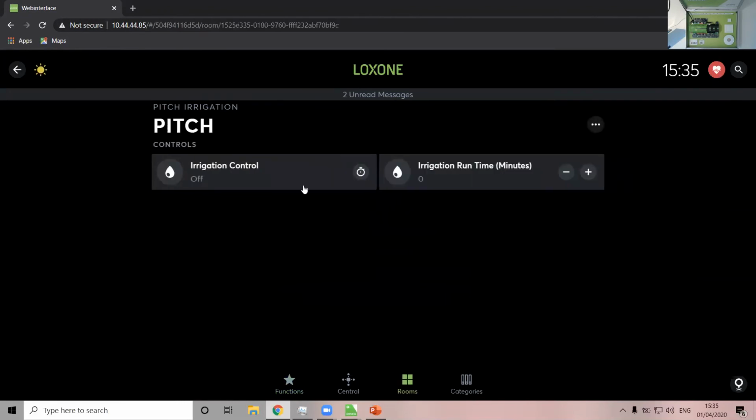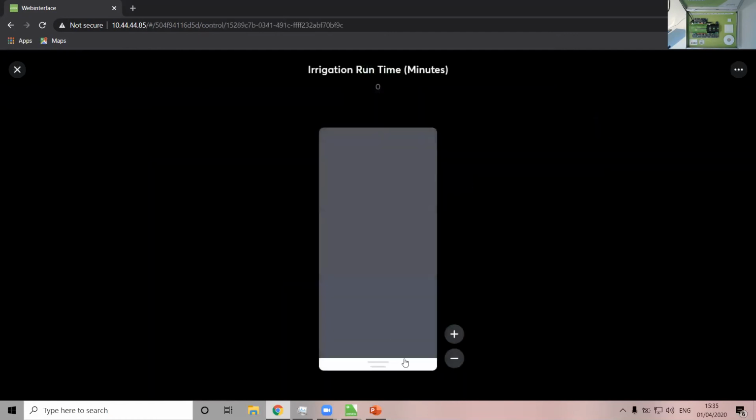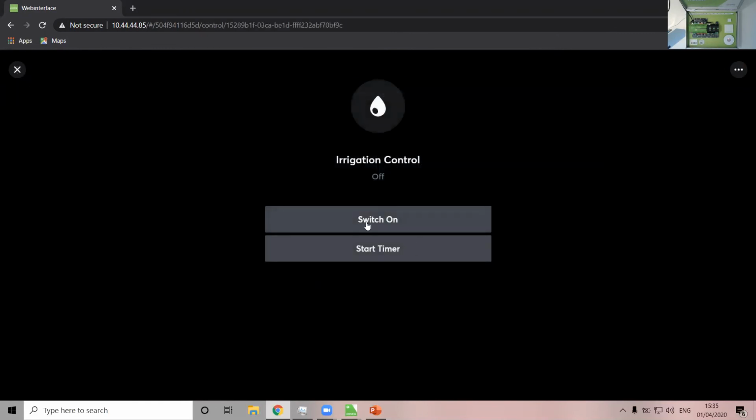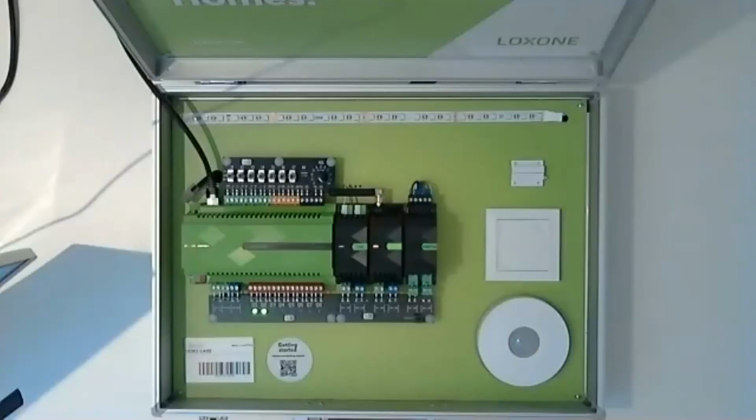look at this. We've got our pitch irrigation. This is our stairwell light switch, and this is our irrigation runtime. So if I set this irrigation runtime for, let's just go for 5 minutes, so irrigation runtime of 5 minutes, and let's now manually start it. So switch on, and then I'm going to stop my share as well so that you're full screen on my demo case. Look at this.